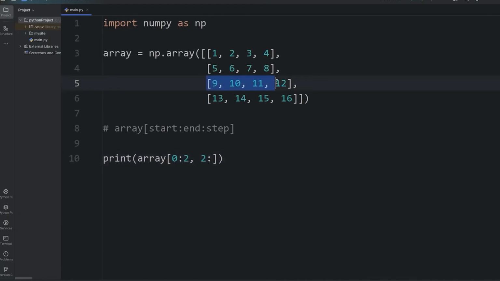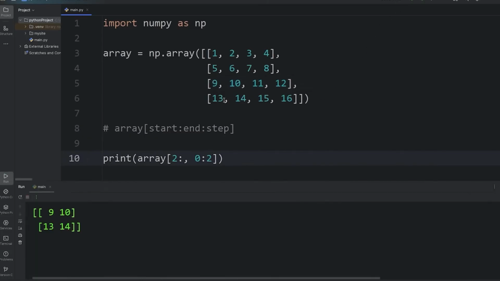Now we'll select the last 2 rows, but the first 2 columns. What row are we going to start with? 0, 1, 2. Continue to 4, but since we're continuing to the end, we can omit the ending index. Now I would like the first 2 columns. That would be 0, 2. And that's going to give you this quadrant, 9, 10, 13, 14.